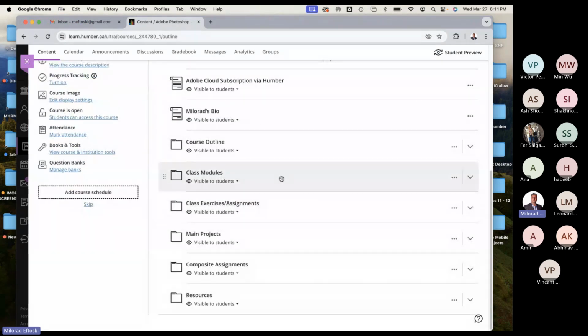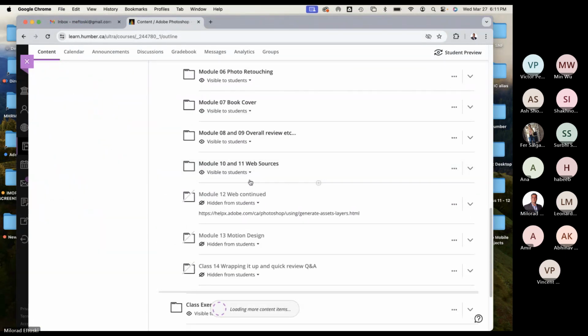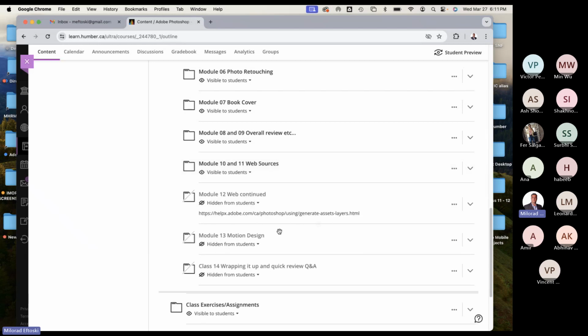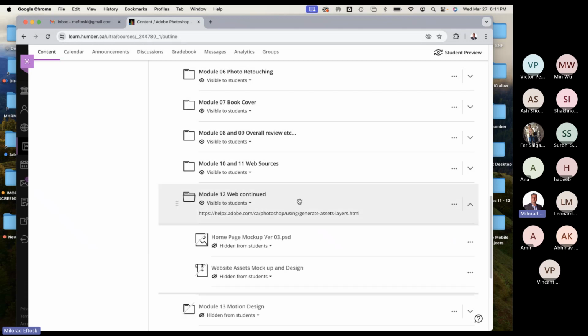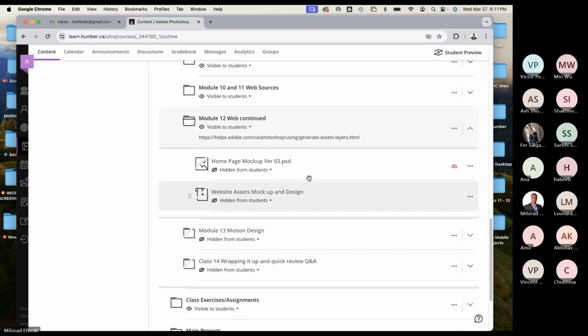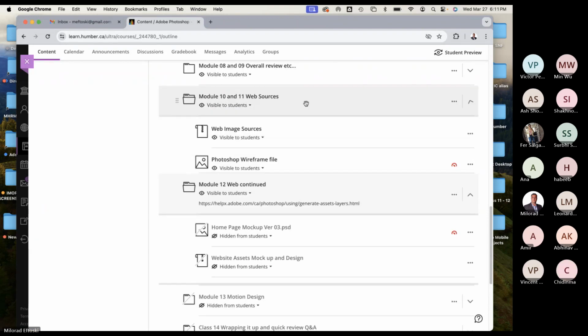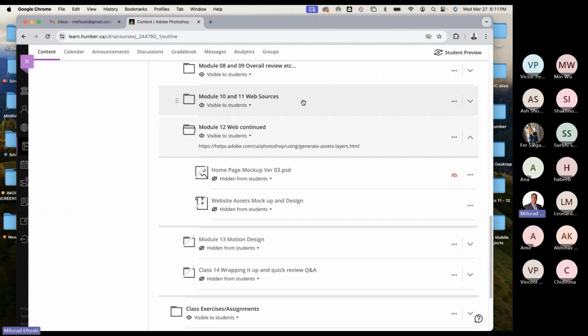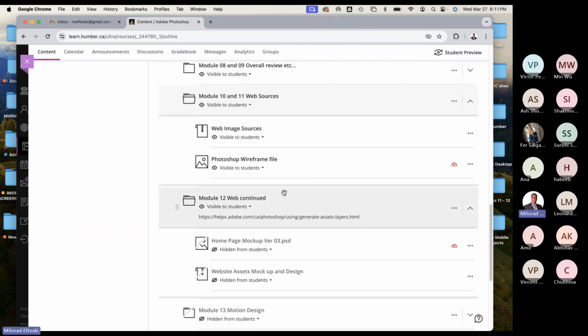This is module number 12, but we're on classes 10 and 11 actually, so we're still kind of working with this module here. Let me just dive into this one. I want to also make sure it's available to you. This is an important one. I believe we did this last week, so we're going to move on to this one now.